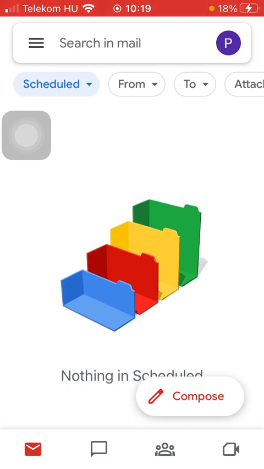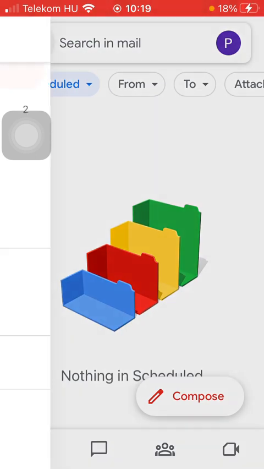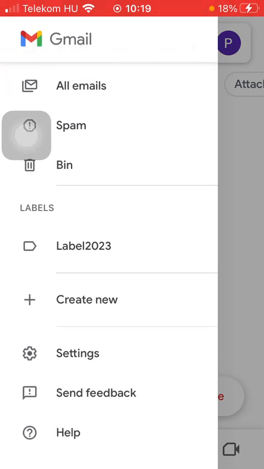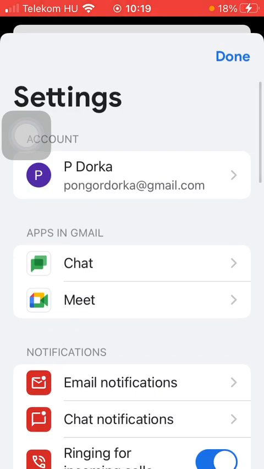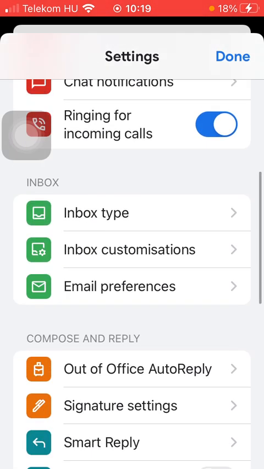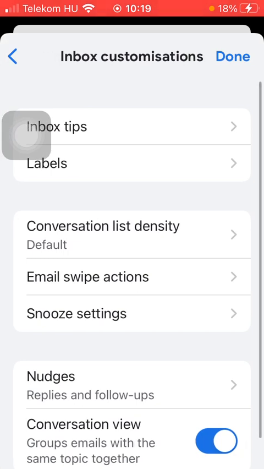Now let's jump into it. First of all, open the application on your phone. Then tap on the menu icon in the upper left corner of the screen. Scroll down to the bottom and tap on Settings. Here scroll down to Inbox and click on Inbox Customization.